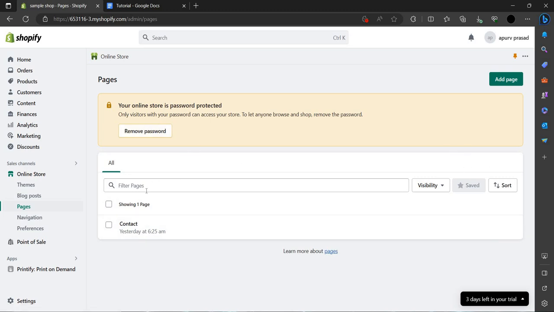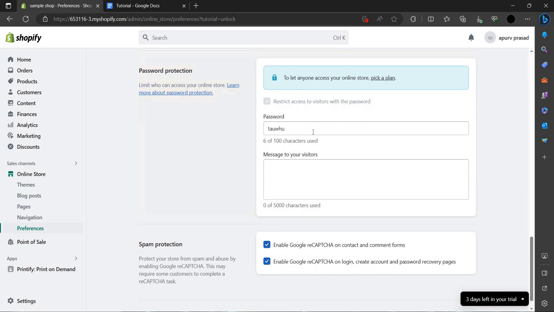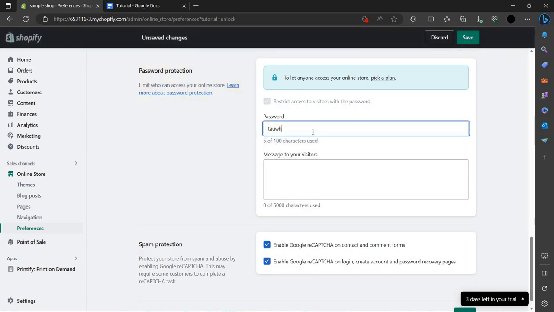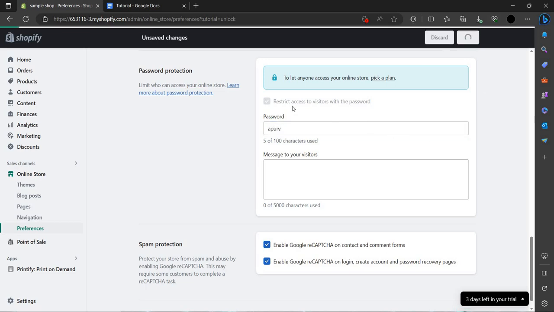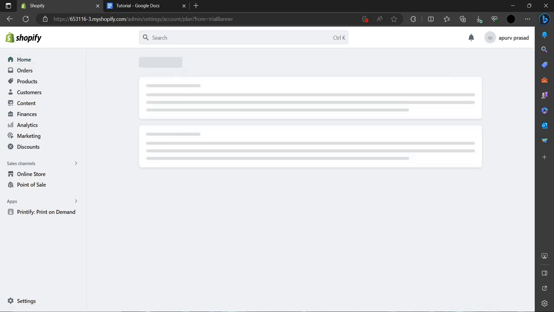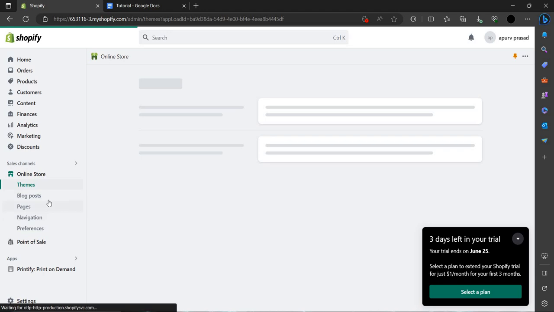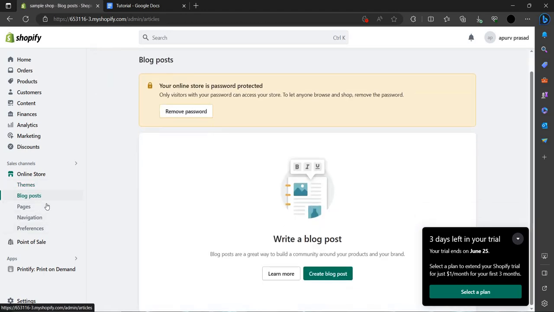In my case, I have a password on my Shopify website because I have not purchased a plan. When you remove the password, as you can see, I can just set my password as my name, and we can just save. As you can see, you have not purchased a plan. First of all, we have to purchase a plan, then your site will go live. So let's go to Online Store and see, here is your blog post.